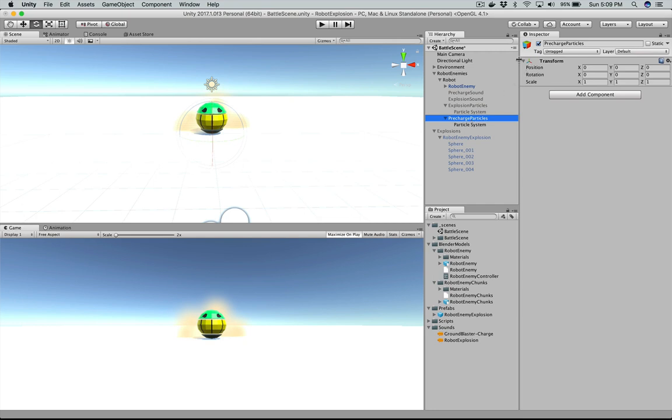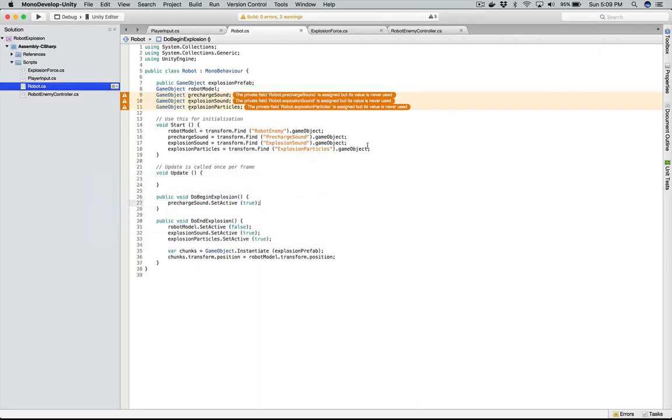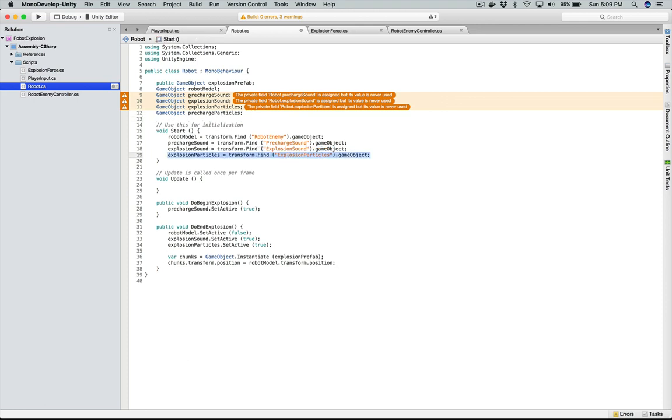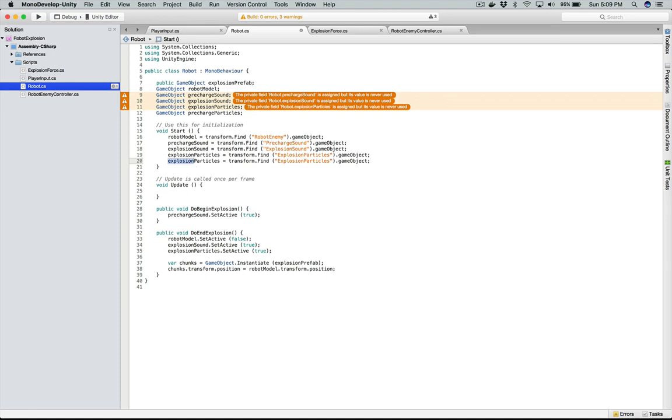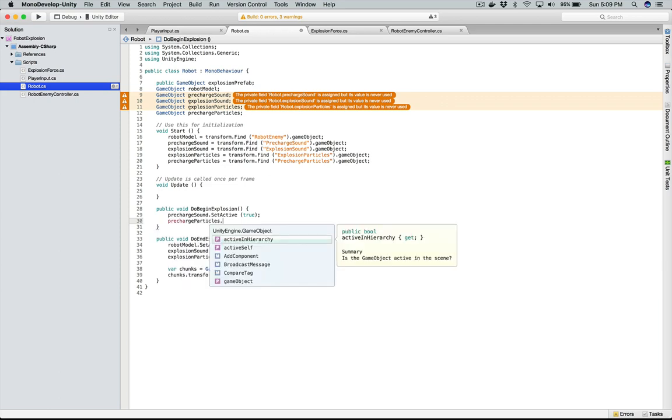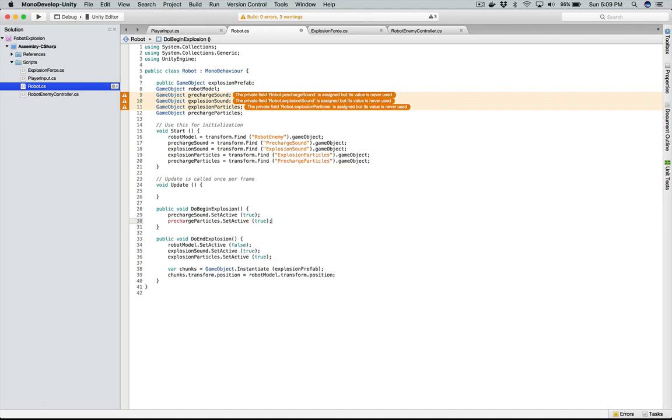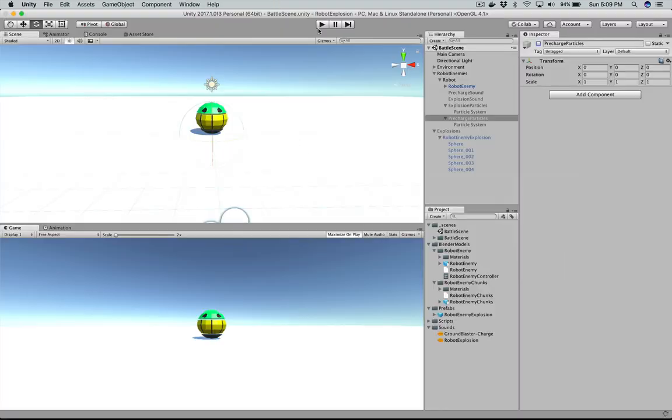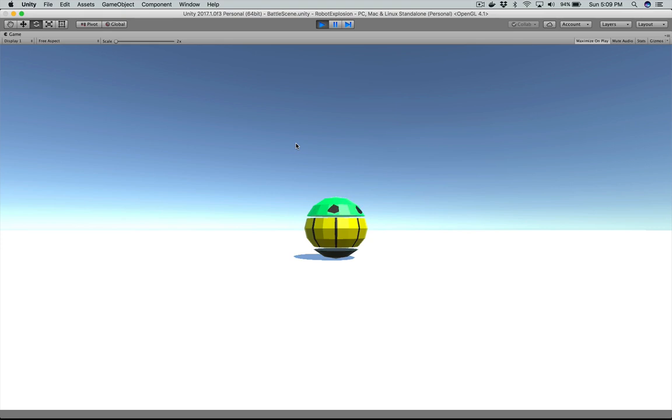All right, so let's hide this guy. And then let's go into this code and do precharge particles. And let's find that here as well. Precharge. And then here we'll do precharge particles dot set active to true. All right, now let's see what happens. So this plays, and let's see if I get any errors. I don't get any errors, so let's hit the kill key.